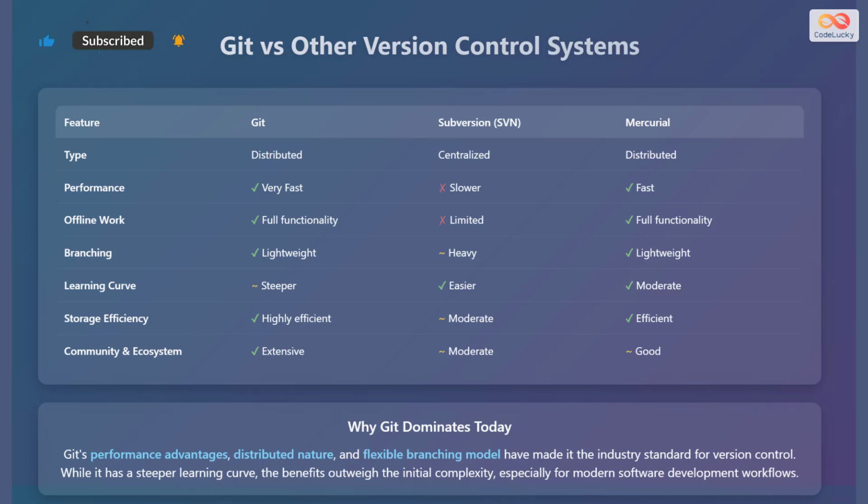The learning curve for Git is steeper compared to Subversion, which is easier, and Mercurial, which has a moderate learning curve. Git has highly efficient storage, Subversion's storage efficiency is moderate, and Mercurial's is efficient. Git has an extensive community and ecosystem, Subversion's is moderate, and Mercurial's is good. Git's performance advantages, distributed nature, and flexible branching model have made it the industry standard for version control. While it has a steeper learning curve, the benefits outweigh the initial complexity, especially for modern software development workflows.